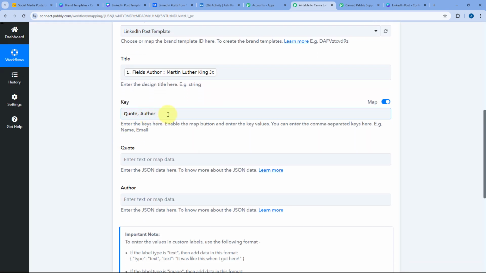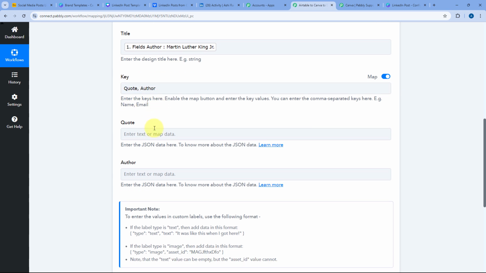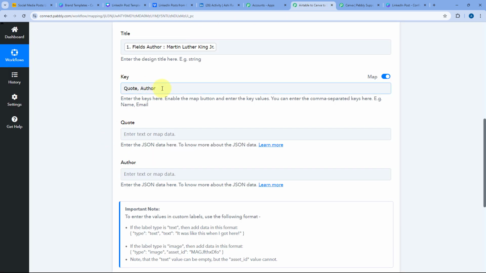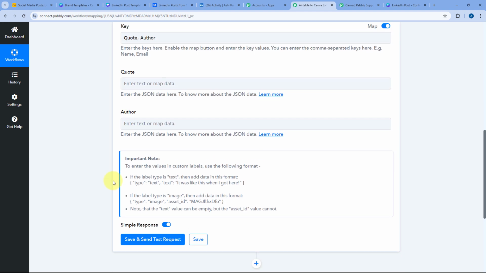And after adding the name of both the variables separated by comma, you can see two fields are added, quote and author. If you have created multiple variables, more than two variables can also be added into a post. You can basically add as many variables as you want. If you have created multiple variables, just add the name of the variable separated by comma over here. And for those variables, the field will be added.